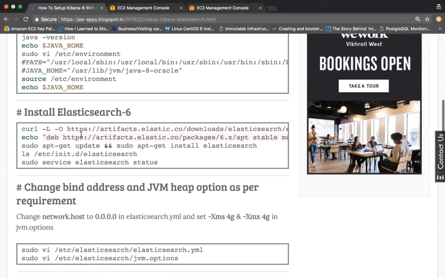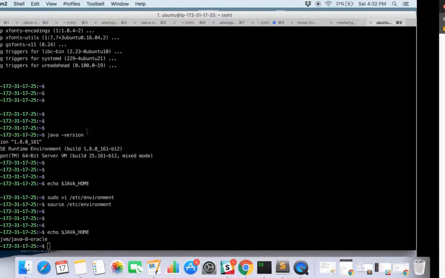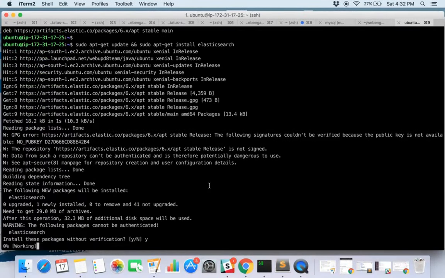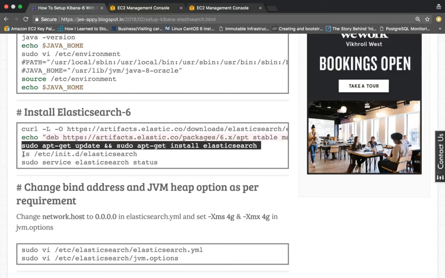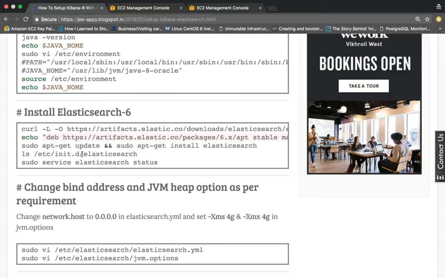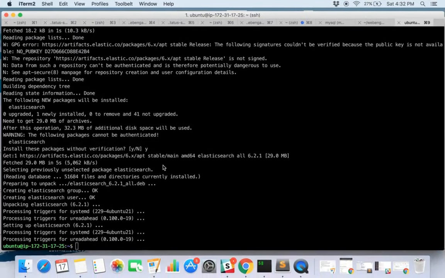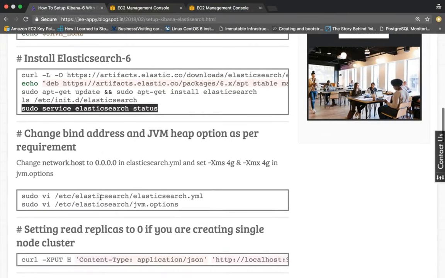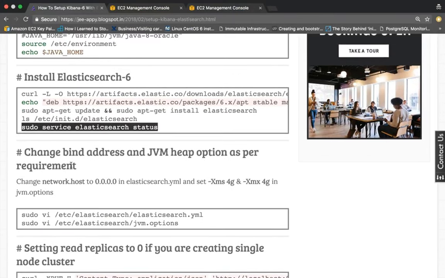Now we will be installing Elasticsearch version 6. Go ahead and run these commands one by one. After installation there should be a file created in the init.d directory named elasticsearch, so you can run the command sudo service elasticsearch status, start or restart, and see if it is running or not. The status is inactive because we haven't started it yet. Okay, so the Elasticsearch setup is complete now.